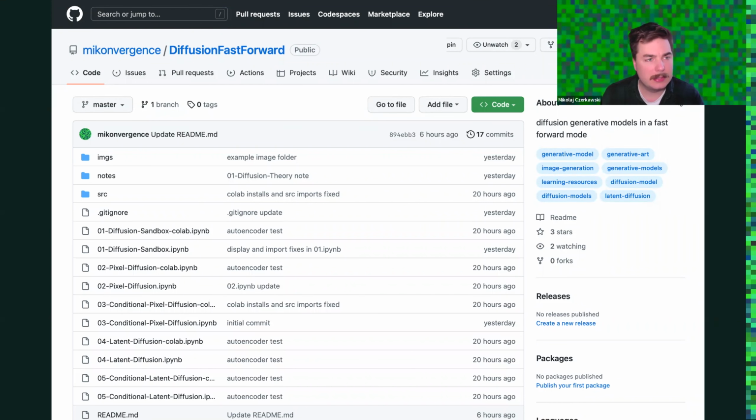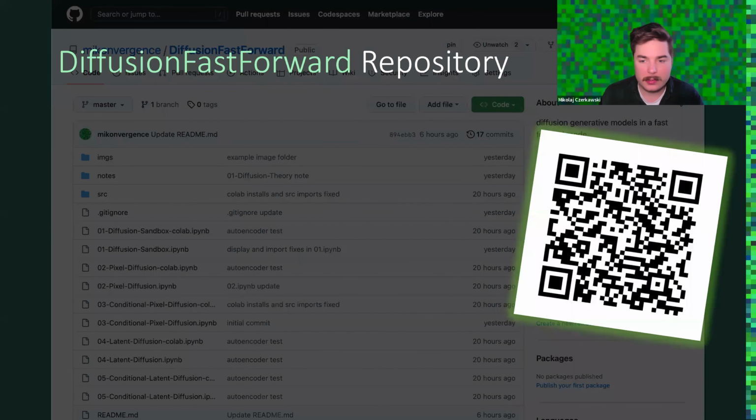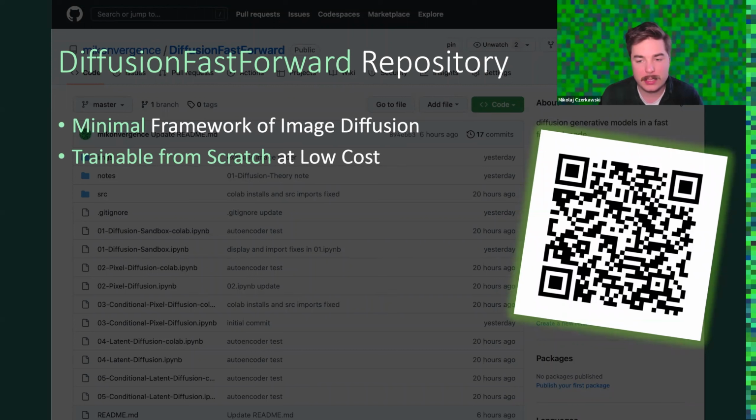That all is basically linked and can be accessed via the Diffusion Fast Forward repository. You can scan it here, or you can follow the link provided in the description, or you can Google it. It's a minimal framework of image diffusion. It's trainable from scratch at low cost. So I will repeat myself. All of the networks will be trained from scratch here, so basically you will learn to actually do something from scratch, possibly with your own data.